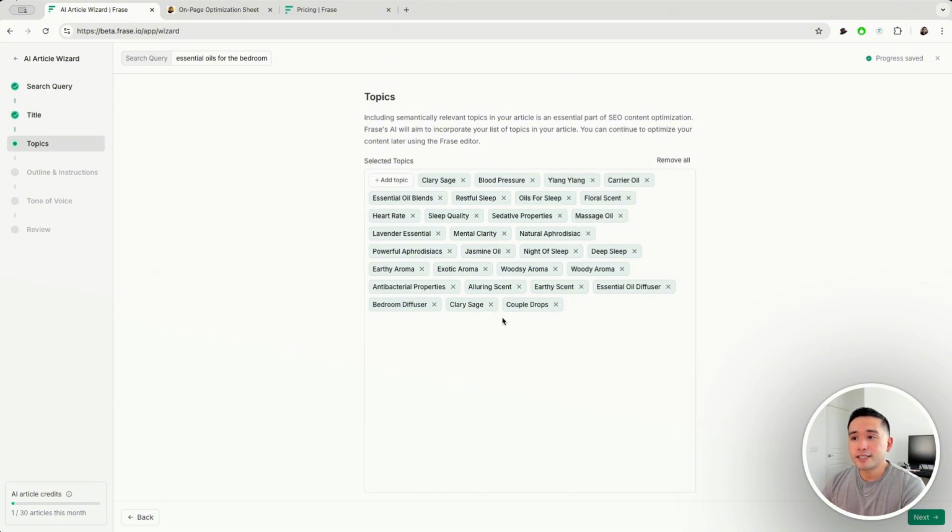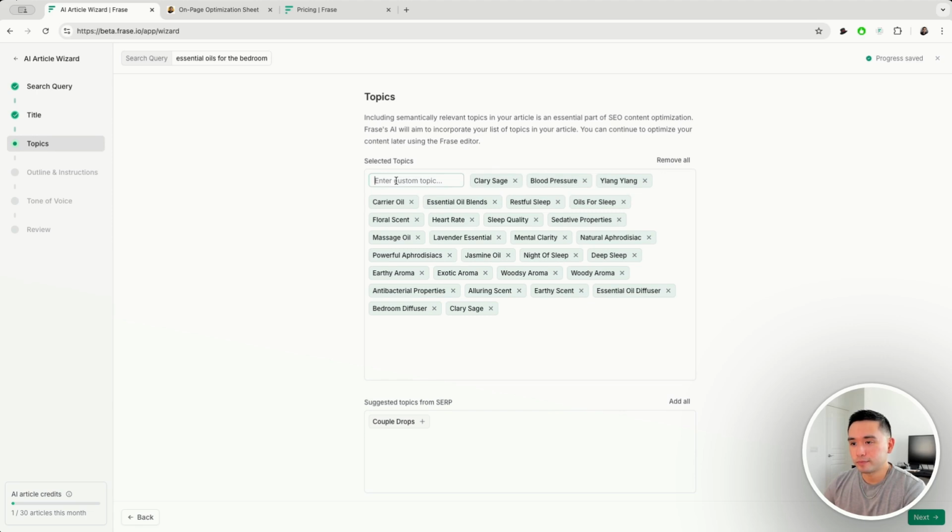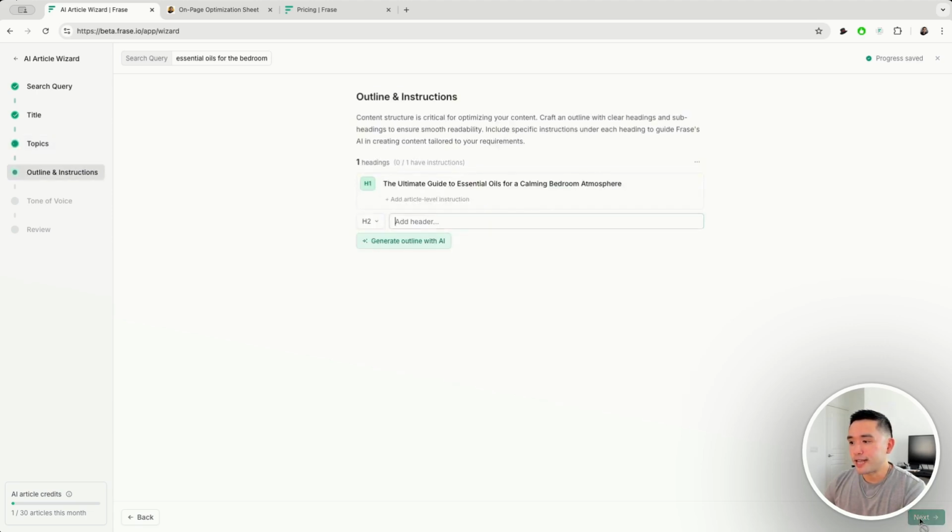Now, these are the selected topics that Frase recommends we talk about in our article. It came up with these topics by analyzing the top-ranking competitors. We can review these topics, we can delete the ones that we don't want, or we can manually add topics as well. All right, now let's go to the next step.